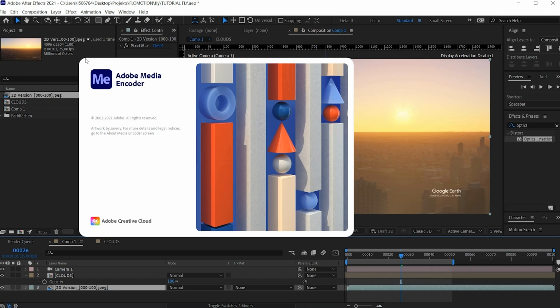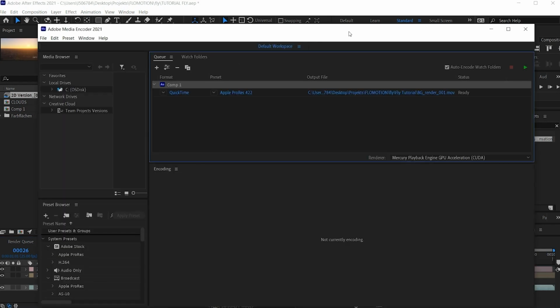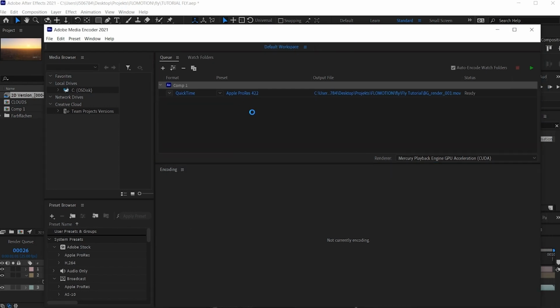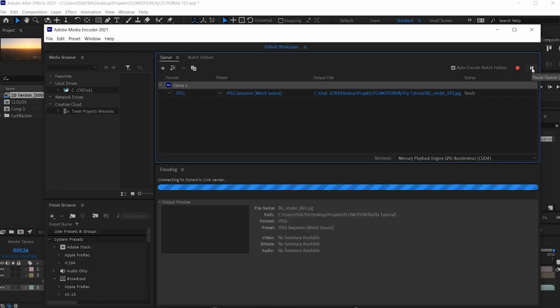And now I'm going to show you a super cool trick, because I'm rendering this out as an image sequence. And why am I doing that? Well, that's because after the first image is created, I can already import that image back and directly start compositing without having to wait for the whole render to be finished. So here's the media encoder. I'm choosing something like a JPEG sequence and simply save this next to my 2D version as BG render 001. Hit save and start rendering.